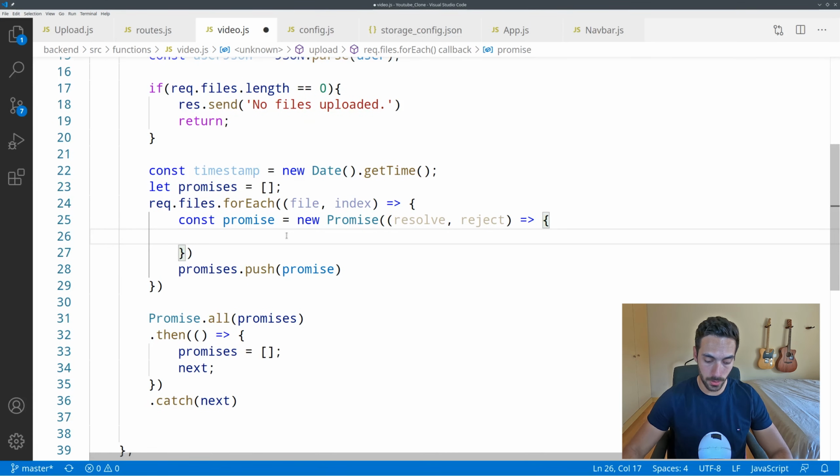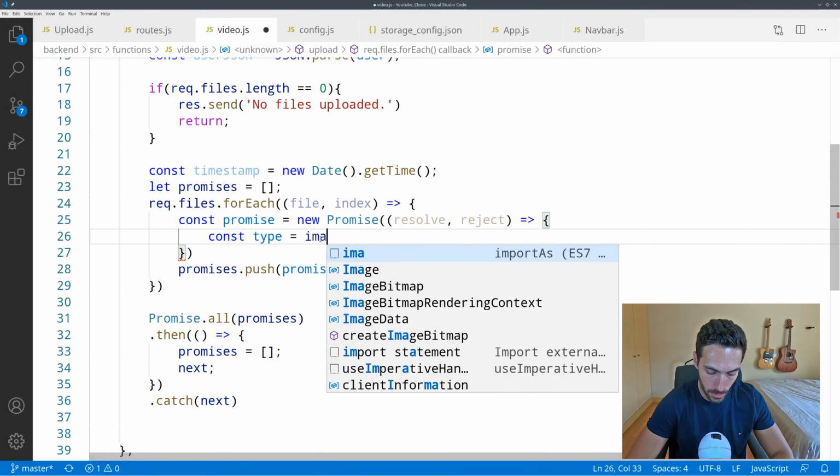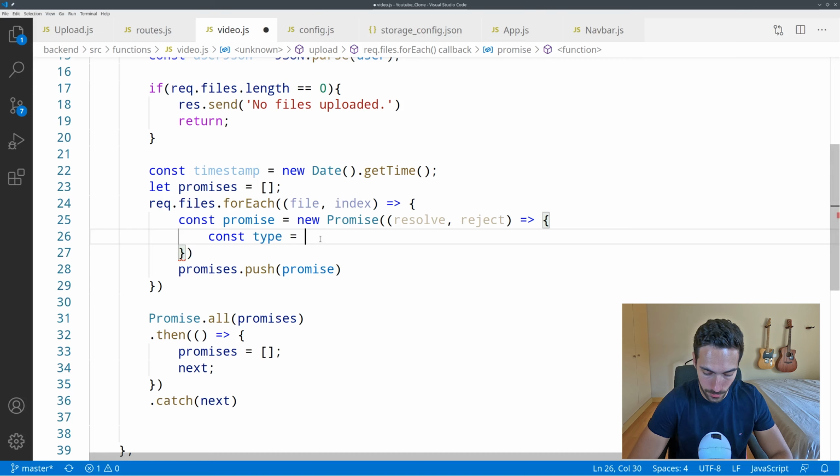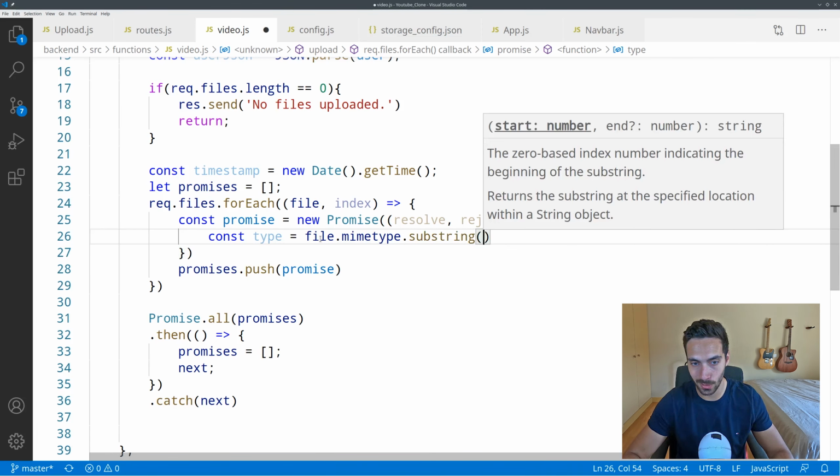Okay, so the first thing that we'll need is going to be the type of the file. So type equals to, and now in order to get the file type, it is really simple. All you have to do is say file.mimetype, and this will be JPEG, MP4, whatever. It is a big string. And then we'll have to get the last part, which is the part that we actually want. And because of that, we have to do a substring, which will remove part of the original string.